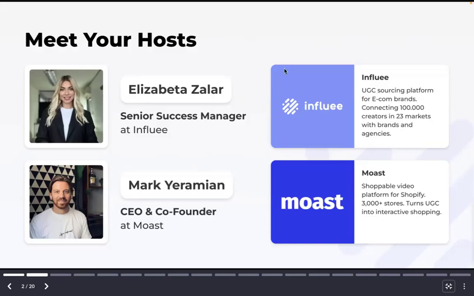Moast powers shoppable video for over 3,000 merchants on Shopify. It's a tool that allows merchants to import some of the awesome content they have on their Instagram, on their socials, bring it to their website, make it interactive, make it engaging, and use it to help ultimately convert more customers on their website.